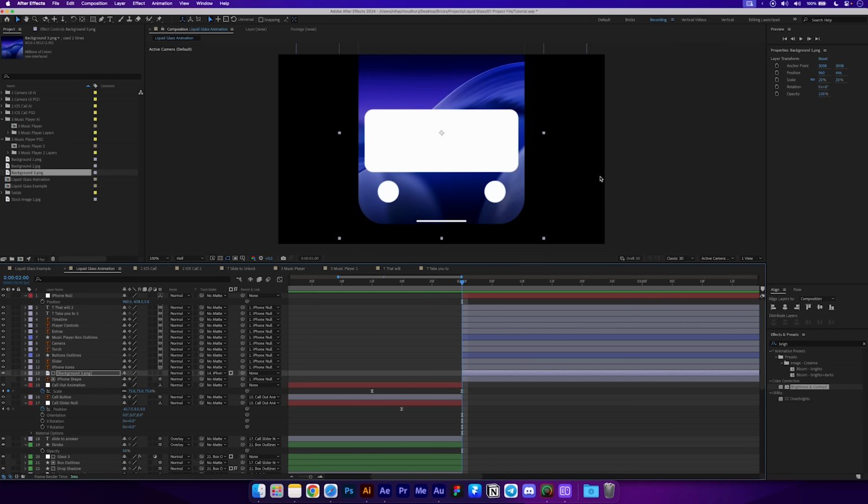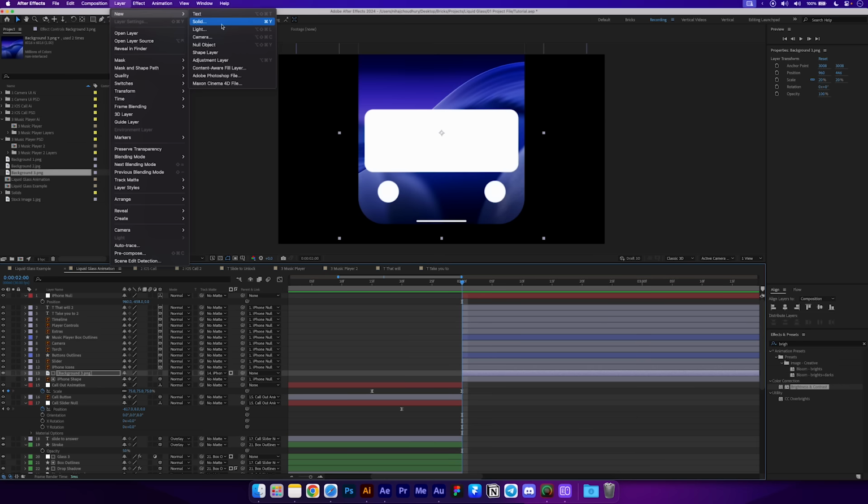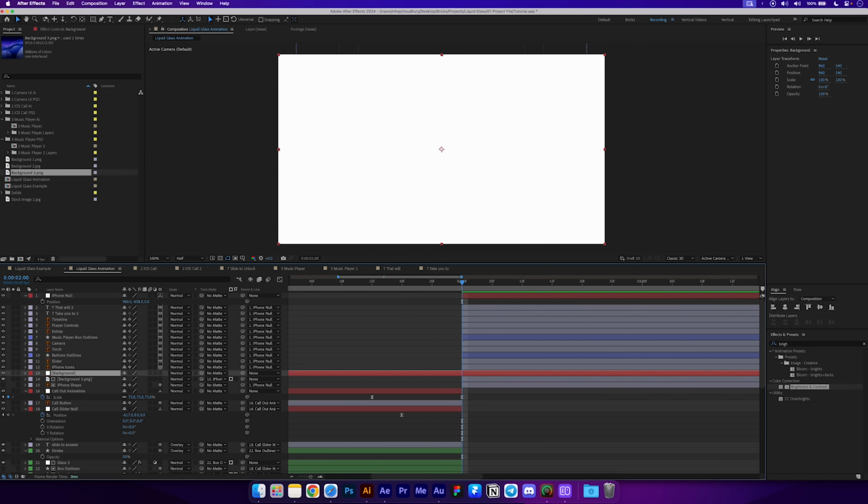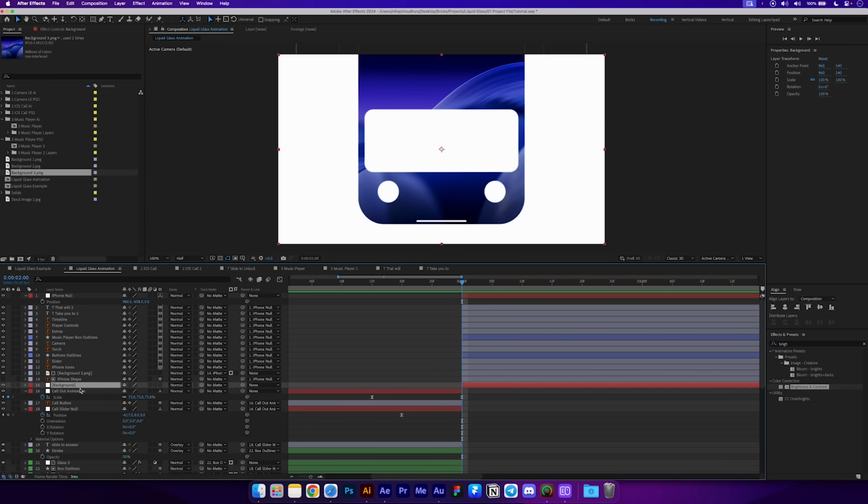And we also need a background behind all of this. Let's create a background ourselves. Hit Layer, New, and then Solid. And I'm going to just name this background. Hit left square bracket on the keyboard. And then let's drag this to the bottom. Then we can add the 4-color gradient effect.